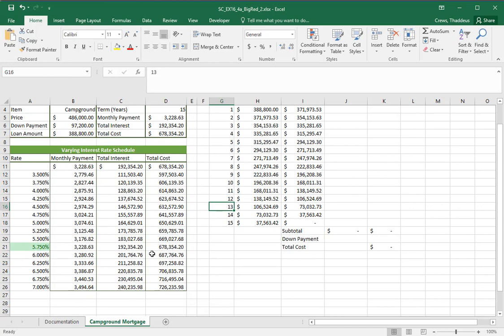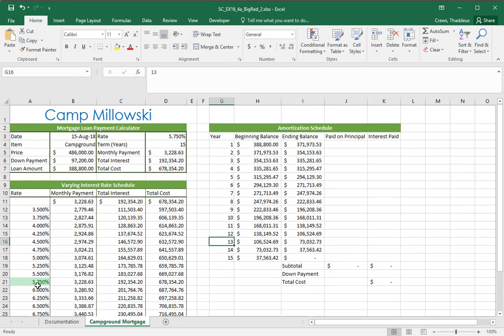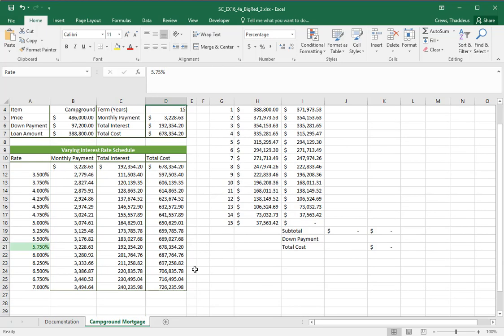So what that gives me is a visual identifier that says the value we're currently calculating is this 5.75, and it draws my eye to it here in this table, and I can see those same three values are summarized for me here. But using this table, I can see how changing the interest rate a little lower or a little higher changes the monthly payment and the total cost significantly.